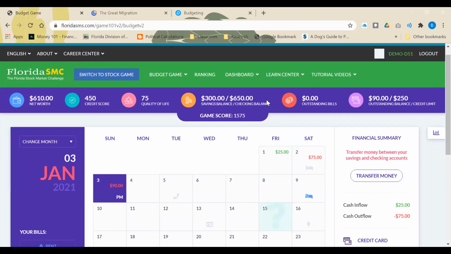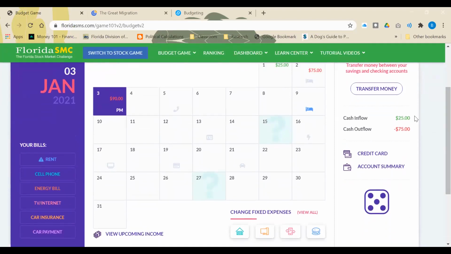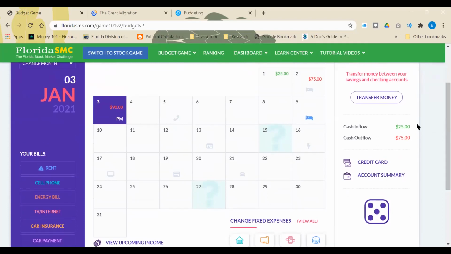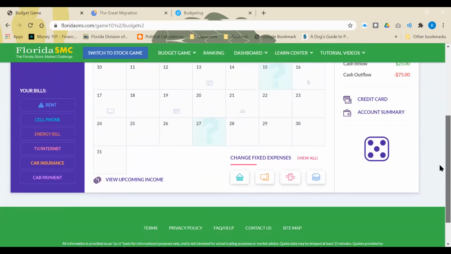My savings went down because of my ticket, but I made $25 through a cash inflow. When I answered those questions correctly, I made $25. So I had 25 coming in. Outflow was $75, and so that changed my checking balance by 50, right?